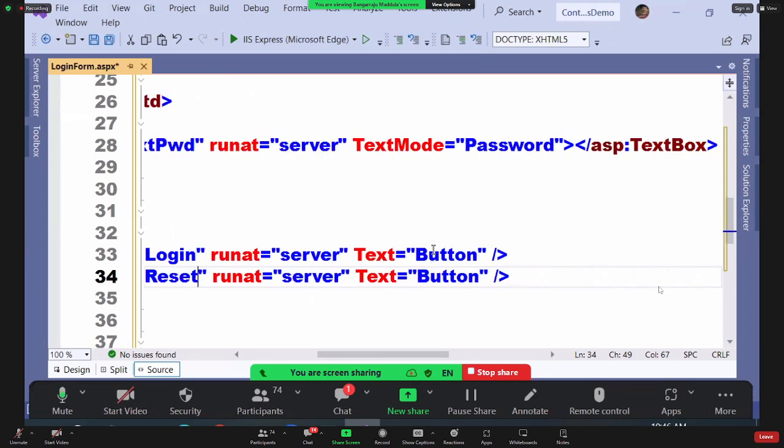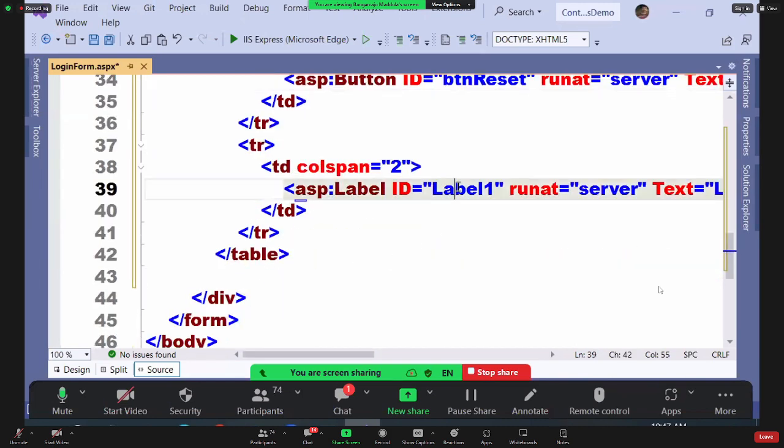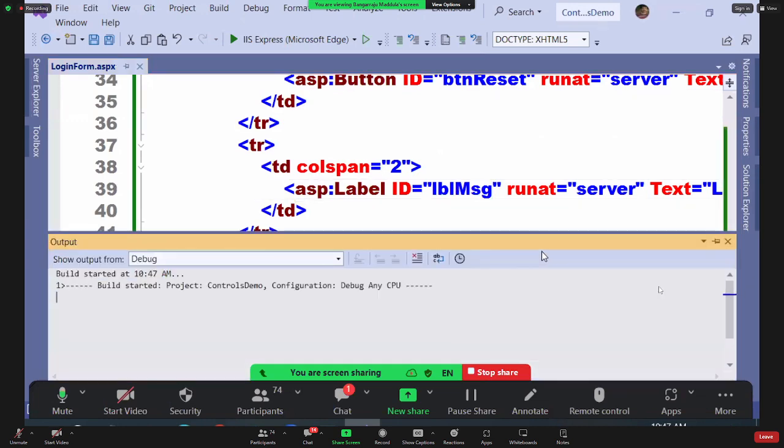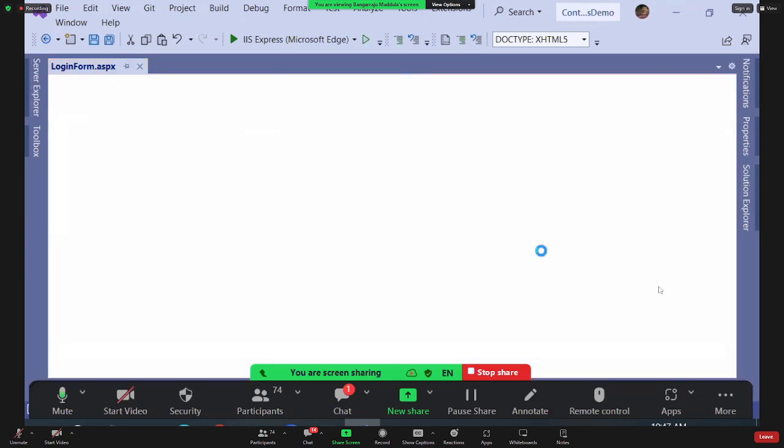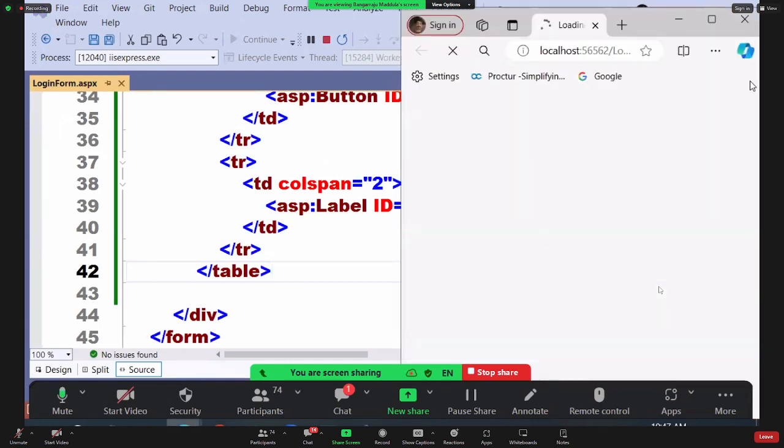Just a second. What caption do you want? Login. What caption do you want? Reset. Reset is the caption I want. This is a label, lblMessage, some name I'm giving. Okay. Now run and see, are you getting it as expected or not?